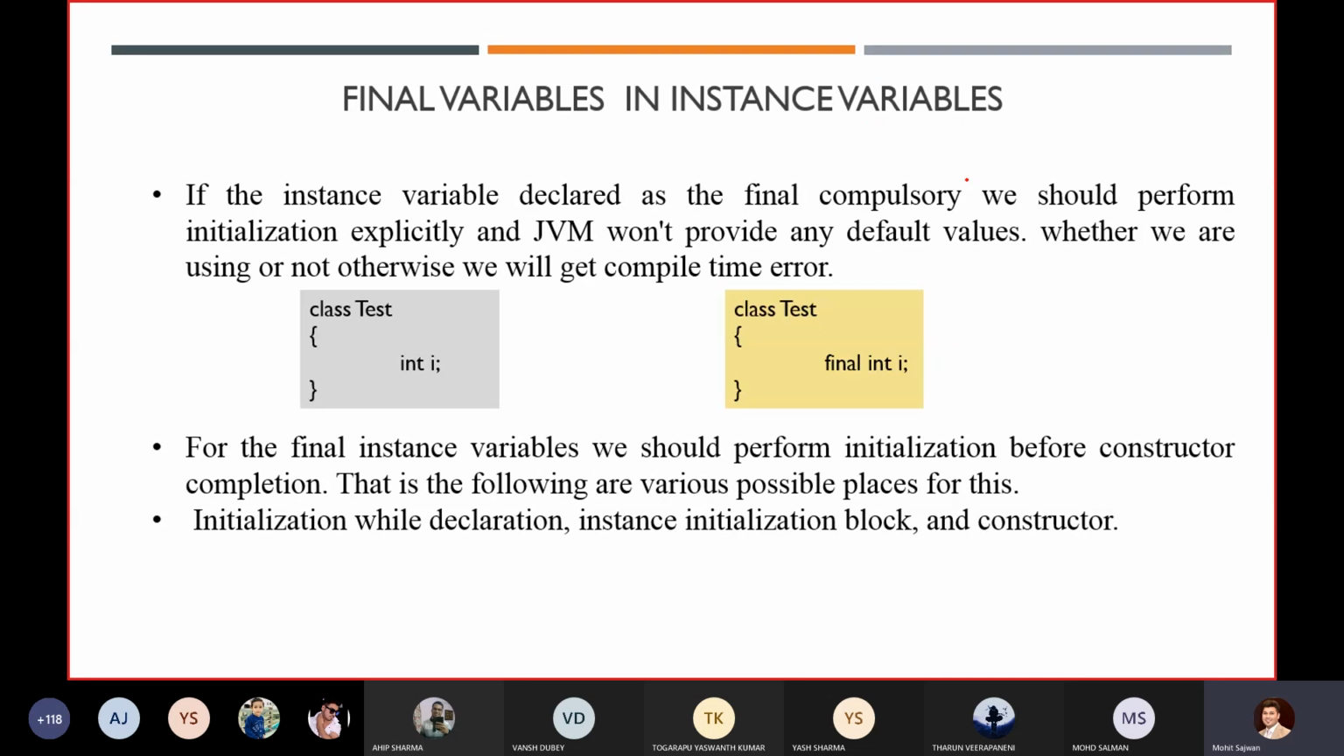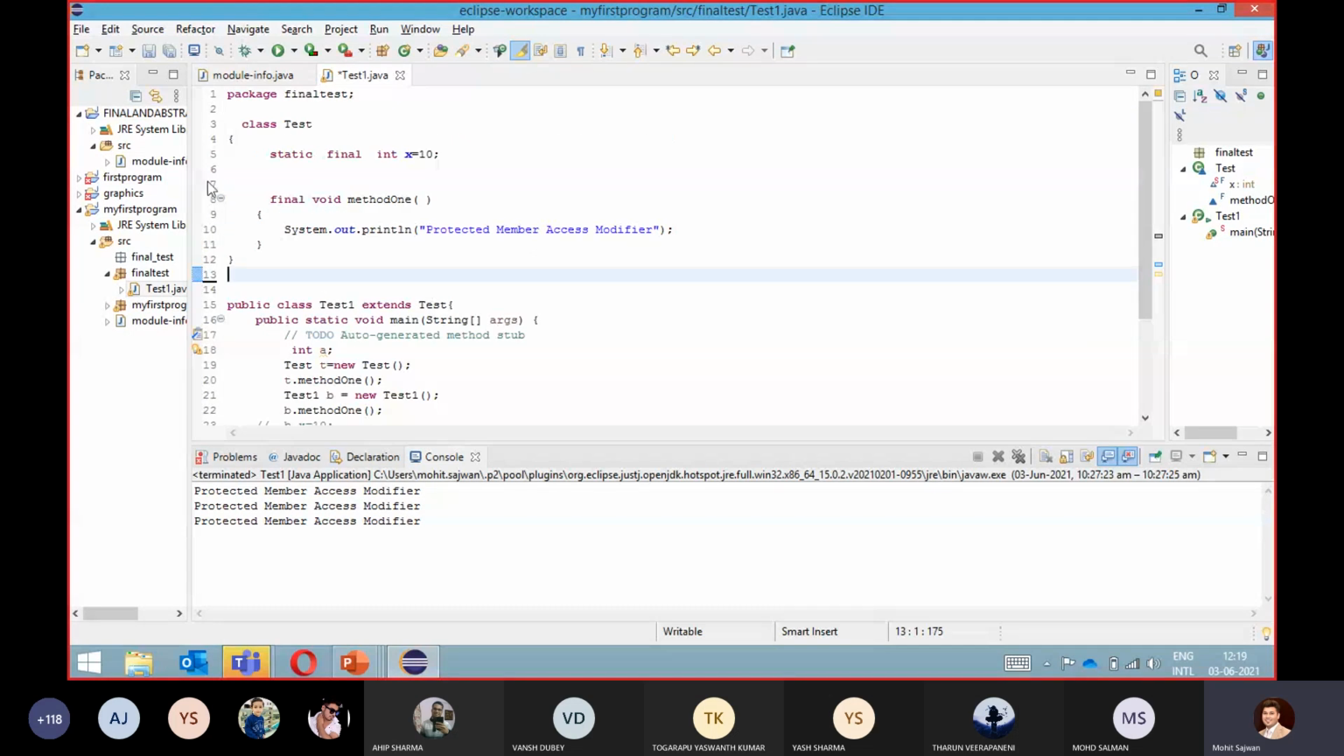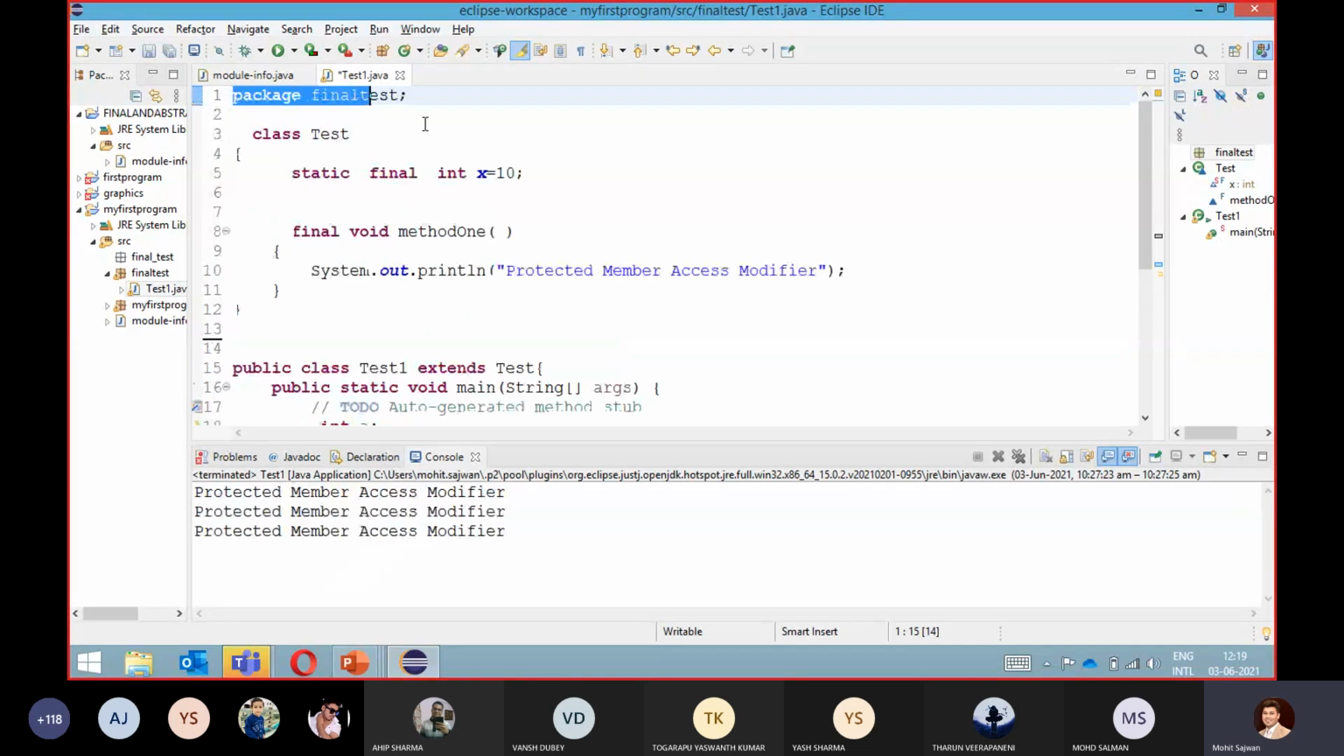Whenever we are declaring a class, and after it I write final int x, I can show you on my Eclipse so that you will have a better understanding. Here I have created a package finaltest, and let me zoom in. I have a class Test inside this package. Now just make the variable final. What kind of variable is this? This is an instance variable.